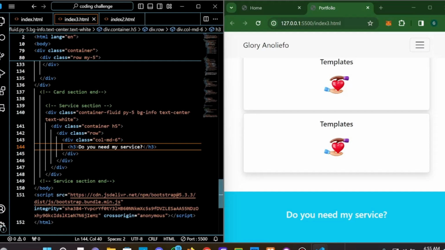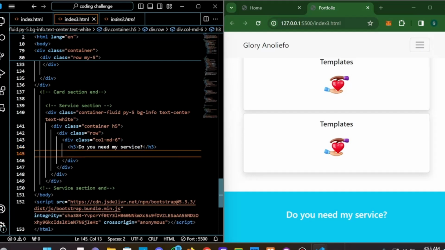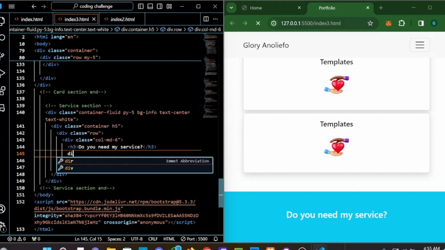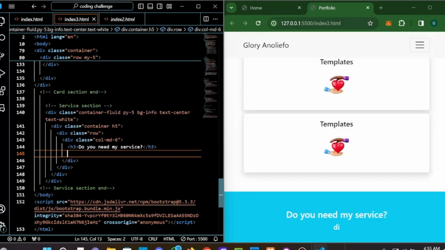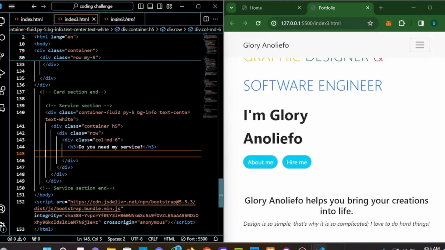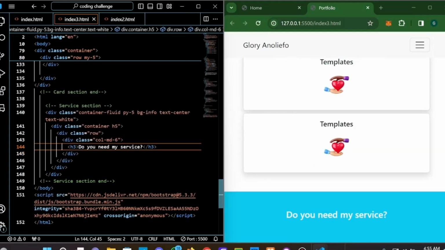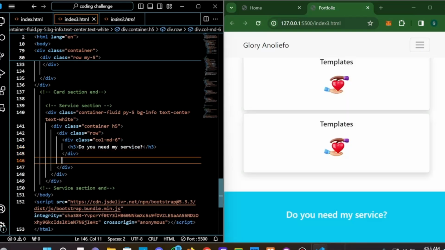So what do we now do next? We want to create the second column that will hold the button, right? Amazing. And we know that it's in its own container. So we are going to create another div. Divs are just a good way to have containers. Oh, apologies, not here. I don't want it inside the do you need my service? Okay, yes, on line 146. So I'm creating another div with column.